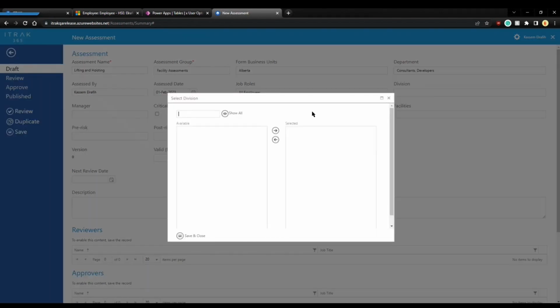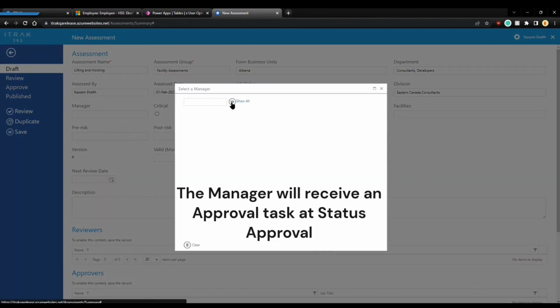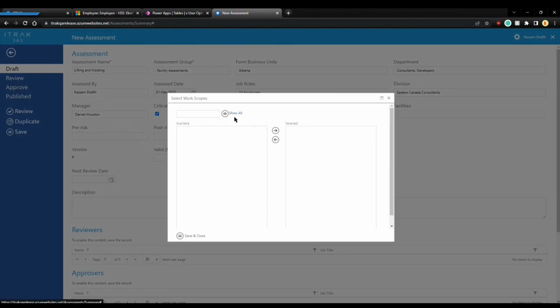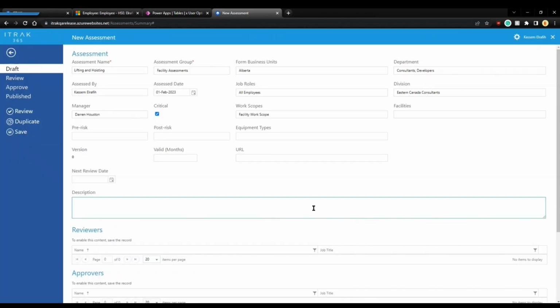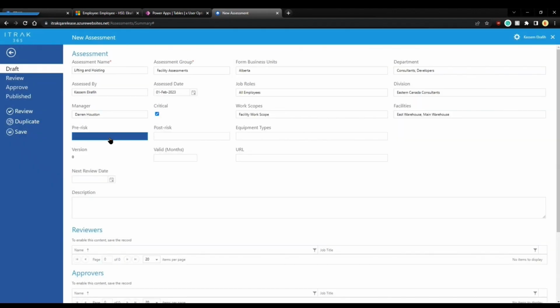We can dictate the division. Who's the manager? Is it a critical assessment or not? Which work scope does this assessment cover? Which facilities does this cover? What's the pre-risk of the assessment?